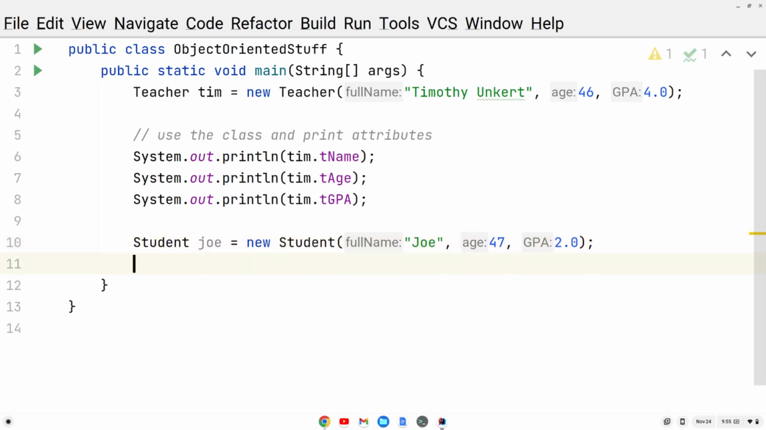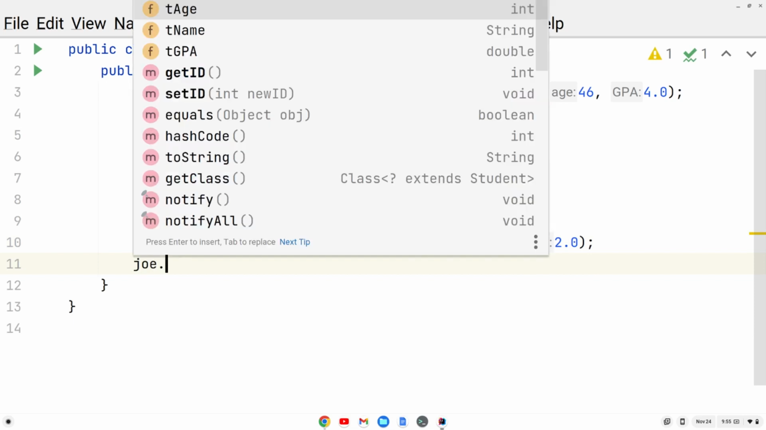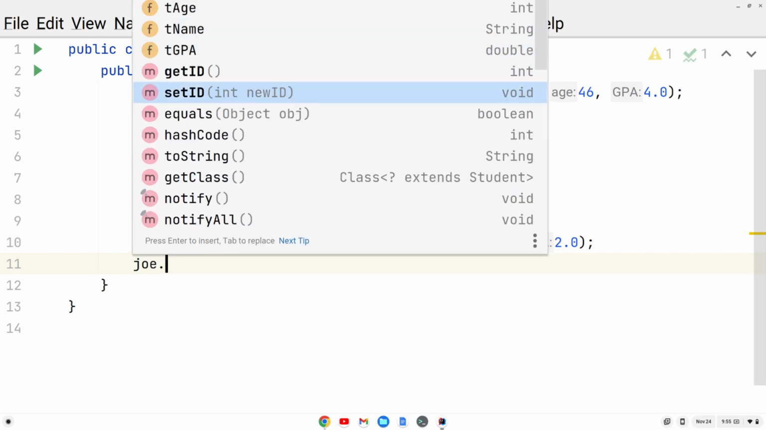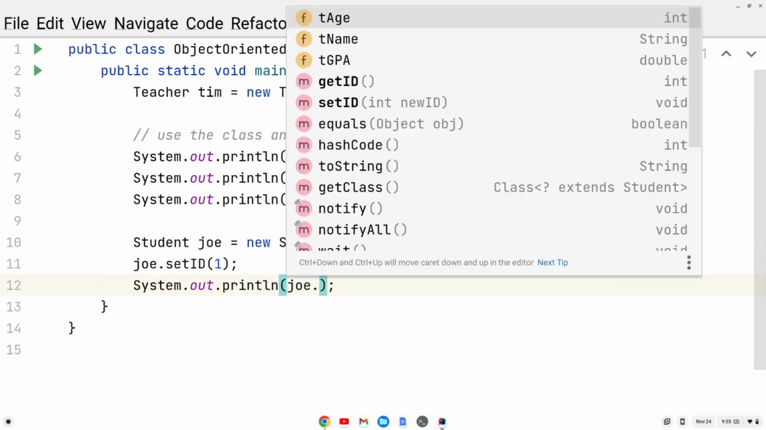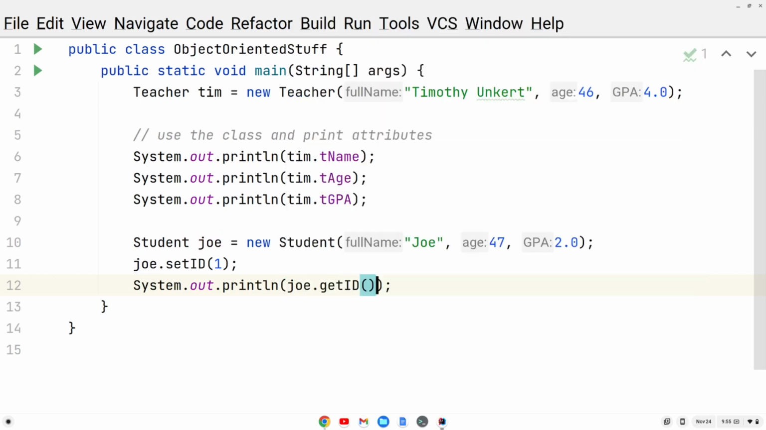And what we're going to do is set Joe's ID. So we can do joe dot, and we see we have setID. We'll set it to 1. And now what we can do is print that out. We can print it out by joe.getID. Okay. All right. So let's now run this.